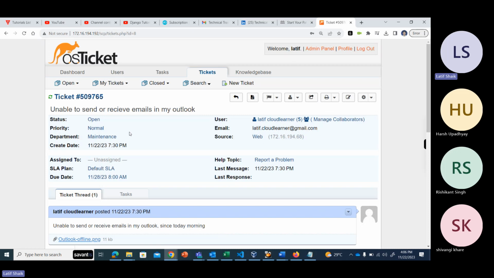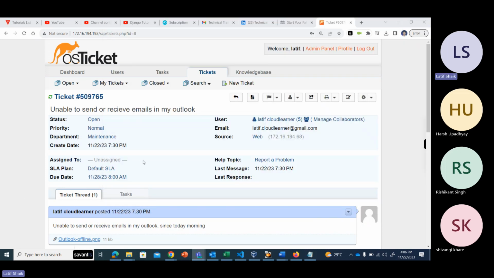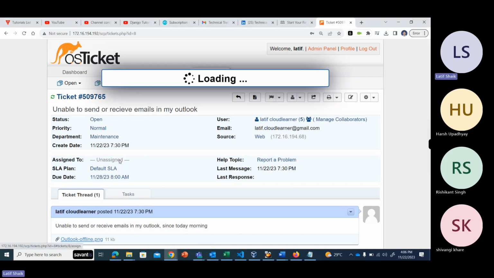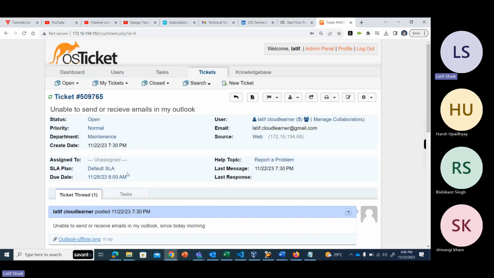Okay, we'll come back to that priority part, but see how the ticket looks. From one ticketing system to another ticketing system it may vary. This is not a fixed window. If I'm using different help desk software, it will show in a different way. But the points are almost all the same, only plus or minus things are there. It is not assigned, so I am assigning it to myself. I can do it.